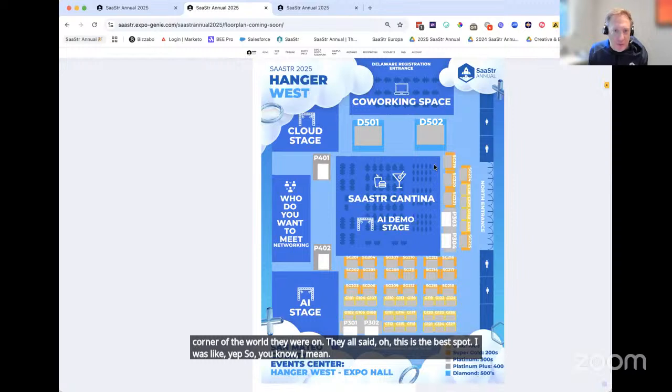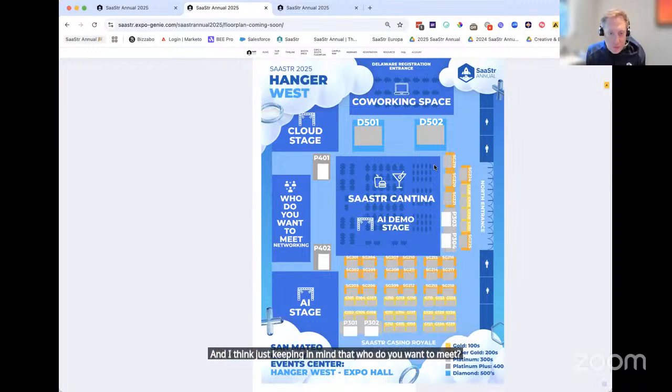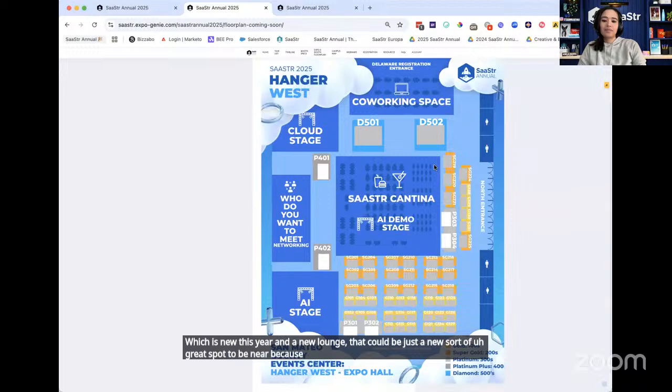The traffic flowed from all the different entrances and the north entrance. I think it's just keeping in mind who you want to meet. There's a new lounge this year, and that could be a great spot to be near, because folks are going to be going there a lot.